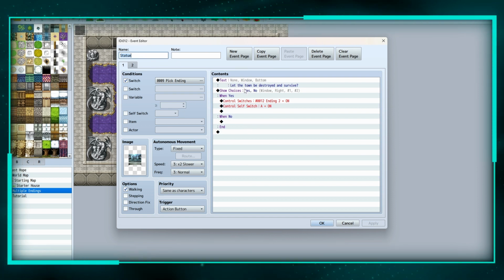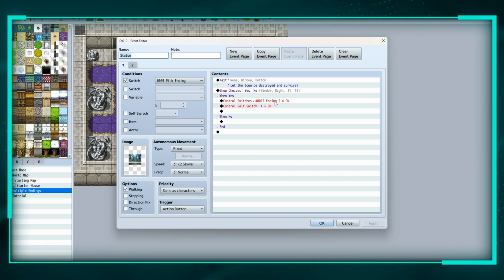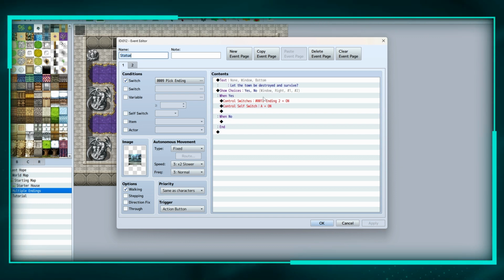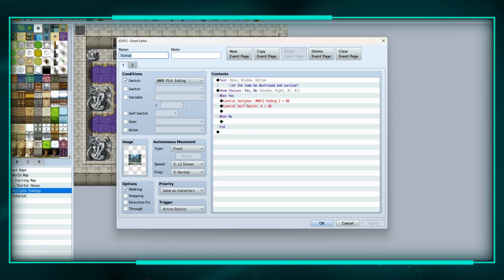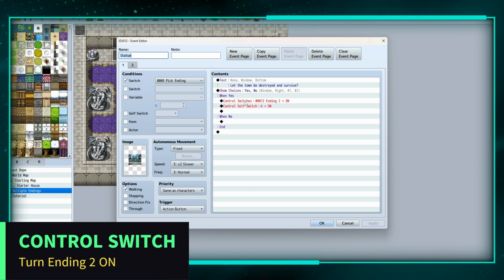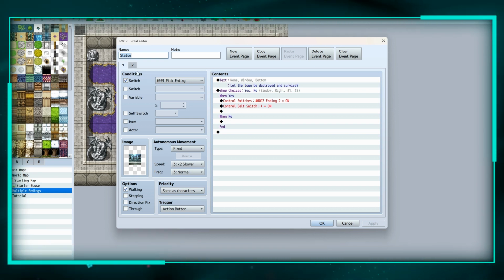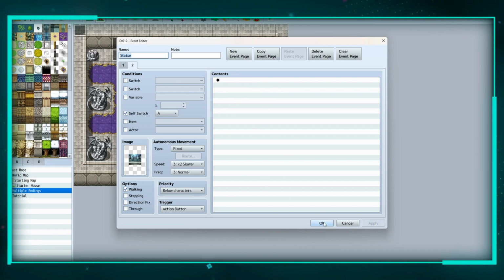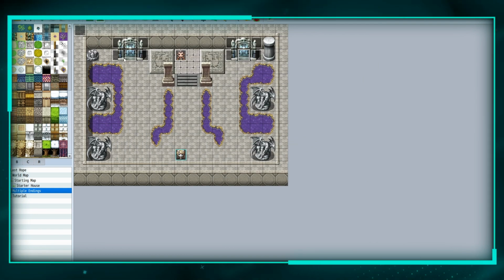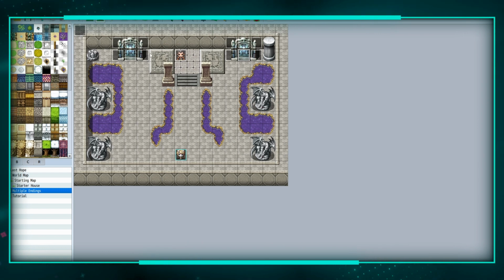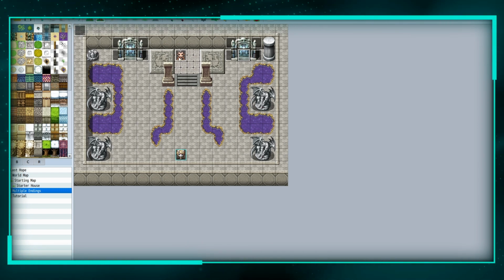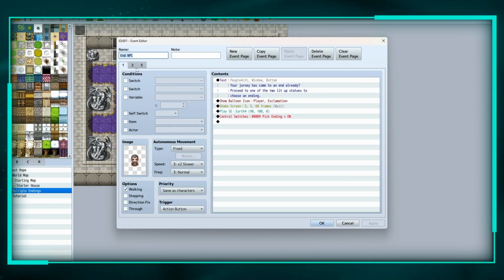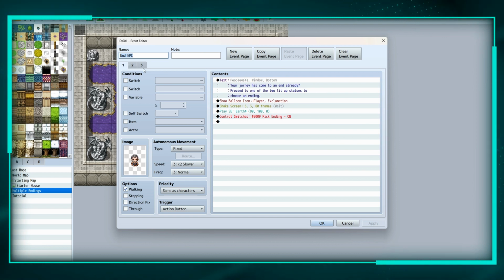So we have text: let the town be destroyed and survive, and show choices, yes or no. When yes, control switches ending two on, control self switch A on, again just to flip it to where you can't mess with it. What does that do? How does that make sense to pick an ending like that? Well, our end NPC here also has two more pages to him right here.